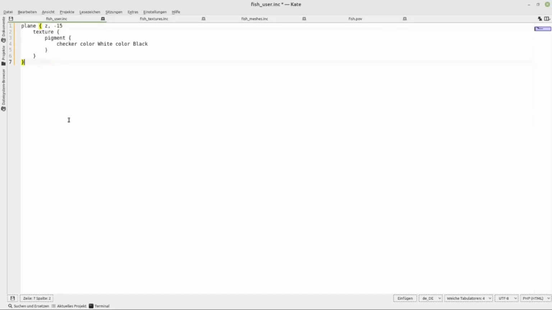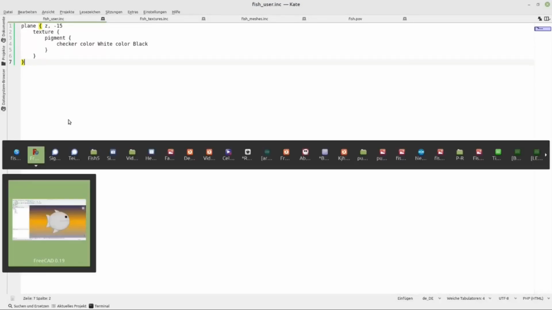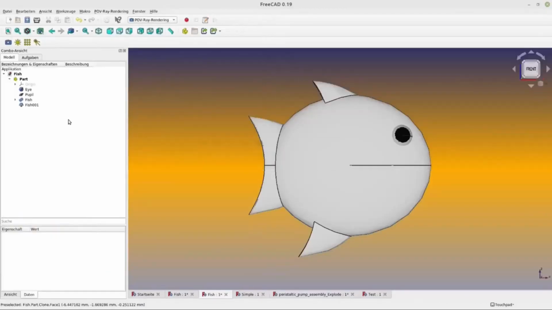So I will now render an object that you will not find in FreeCAD. It's an infinite plane. In FreeCAD you can only create finite planes with a defined size, but POV-Ray has the option to create infinite planes, and now we will see how this works. I will save this file, and this file will not be overwritten if you render the fish again.